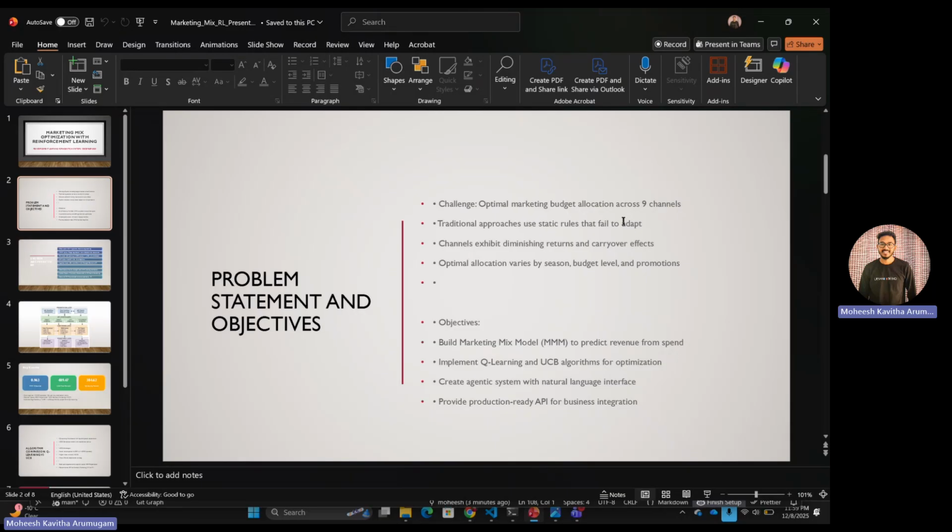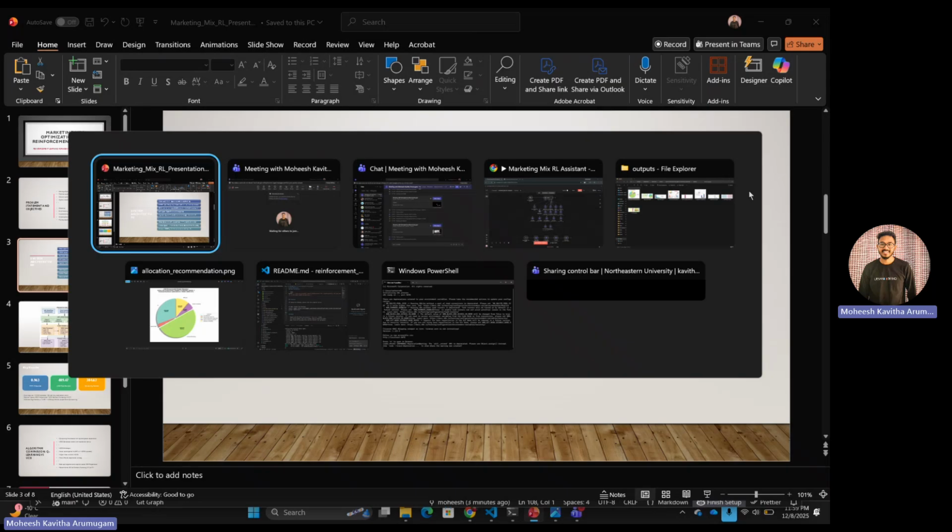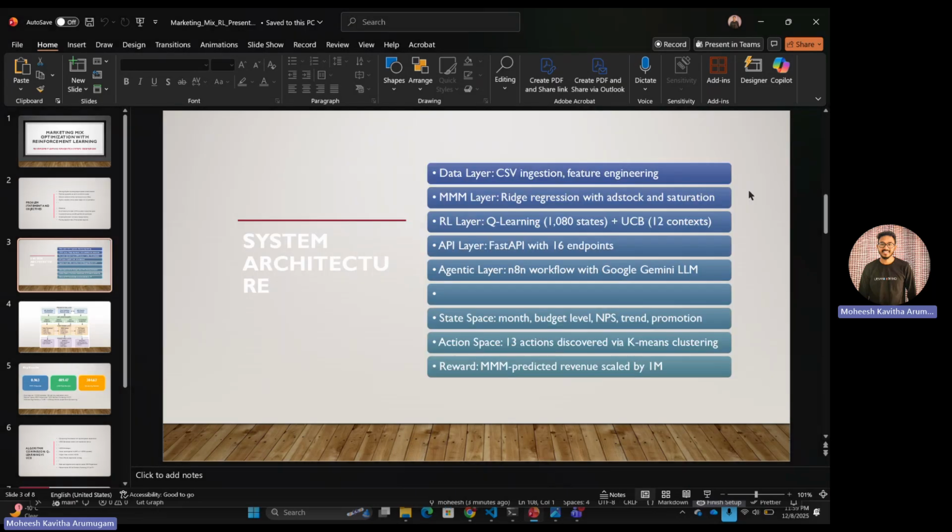My solution combines three components: a marketing mix model that learns how each channel affects revenue, a reinforcement learning agent that learns optimal allocation strategies, and an agentic workflow that allows natural language interaction. My project has a system architecture that uses two different types of reinforcement learning: Q-learning and UCB, combined with the agentic workflow layer from N8n. The data is the Marketing Mix dataset, which I obtained from Kaggle, a real-world dataset. The dataset is present on Kaggle, and I have given everything in my GitHub as well.